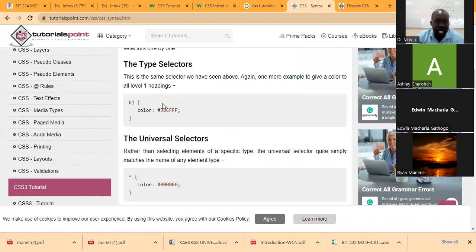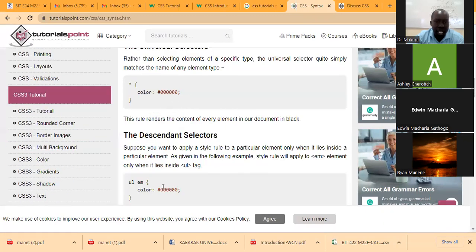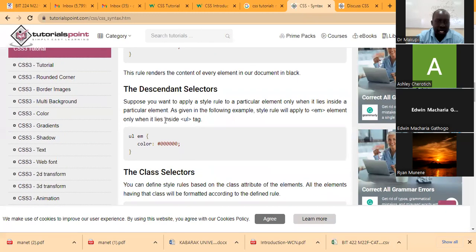This is the normal selector where we had the selector, the property, and the value. Of course, considering the different coding. These are color codings. We have tables of colors. Many colors are represented using different coding standards.